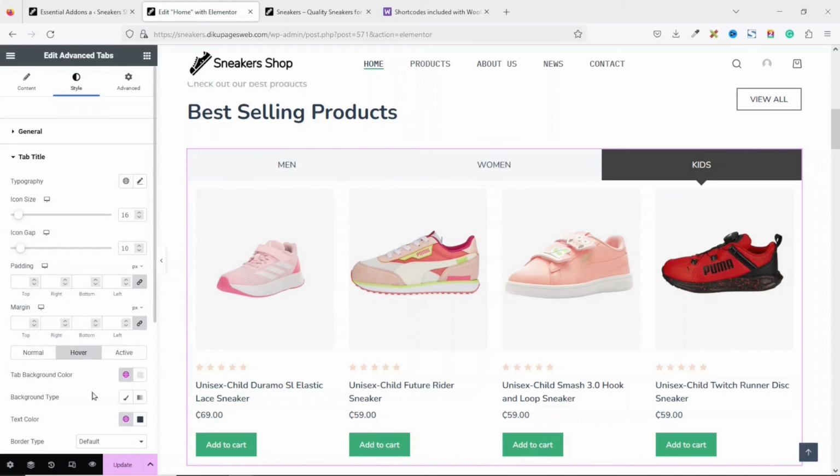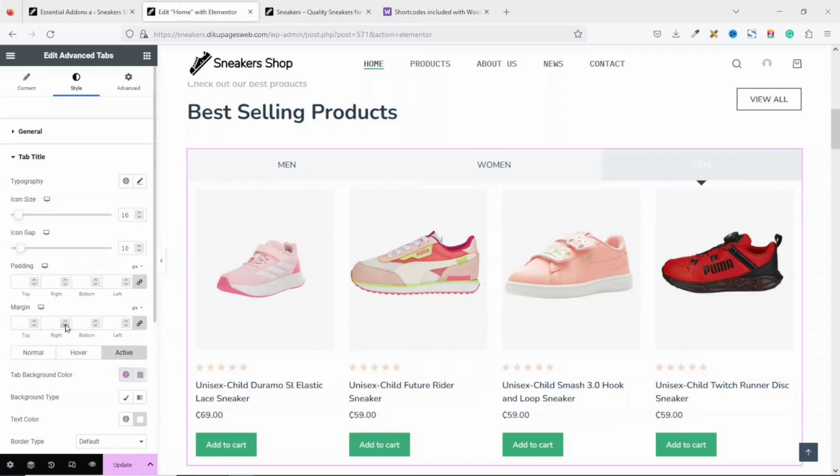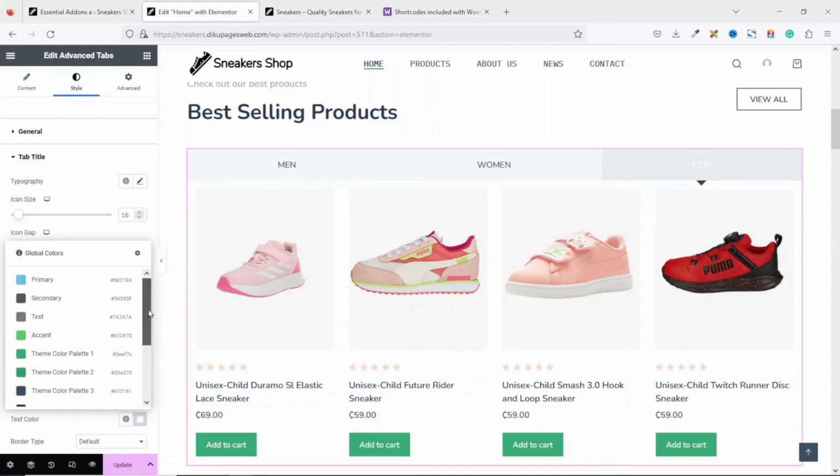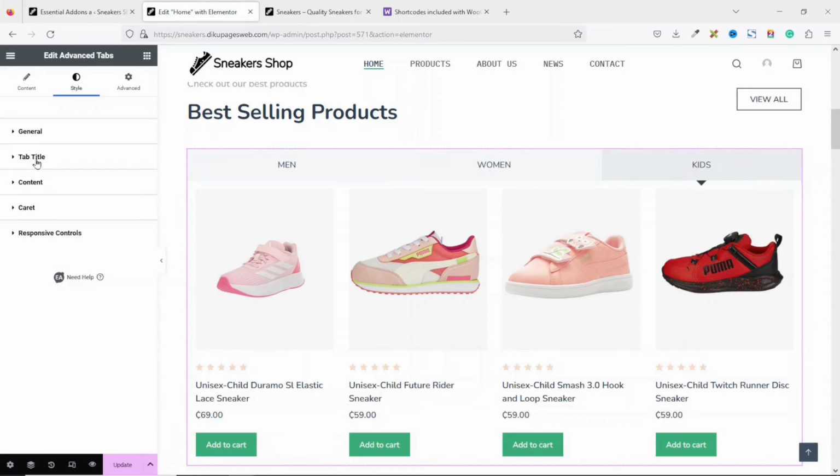Awesome. Next, I go to active. This is the active color. Which color do I want to see? The background, I change it to color 6. Meanwhile, I'll change the text color from white to my color 4. Now it's looking better. We are done with tab title. I click on it to collapse it.